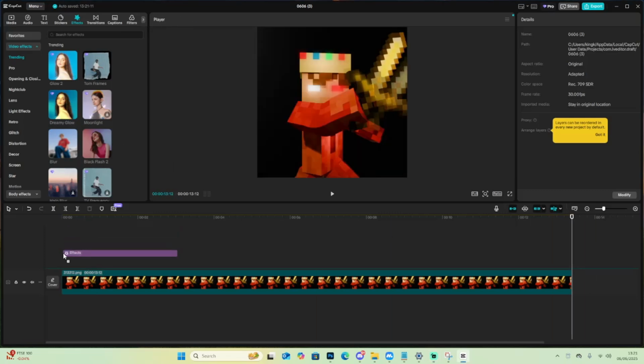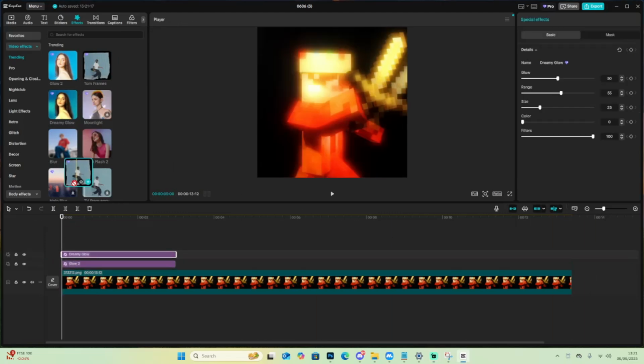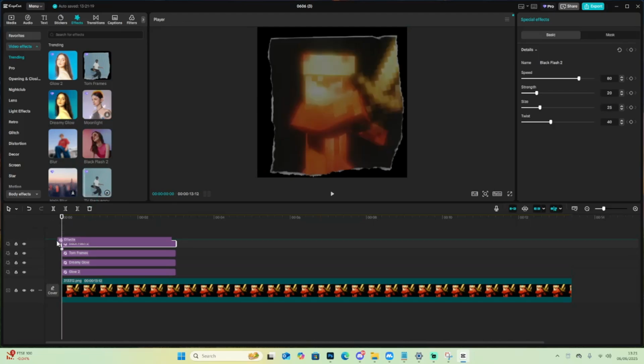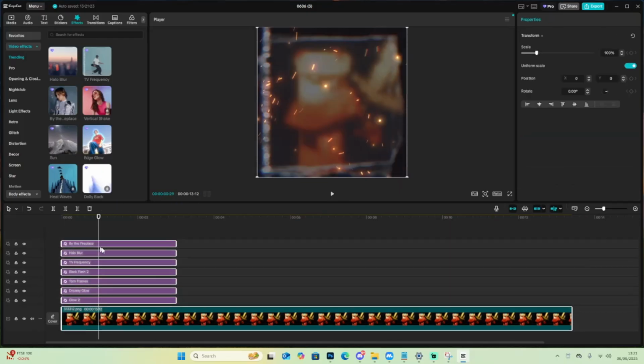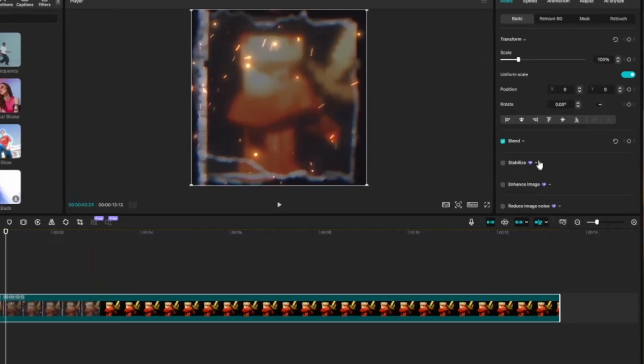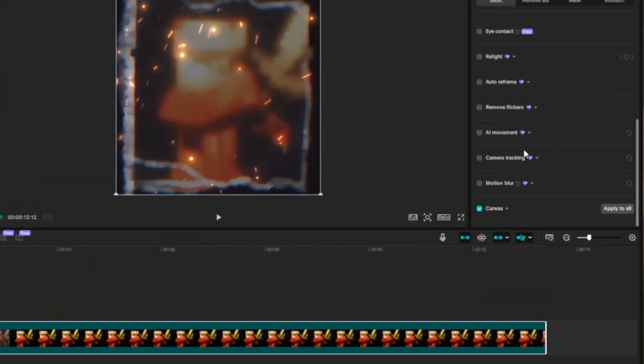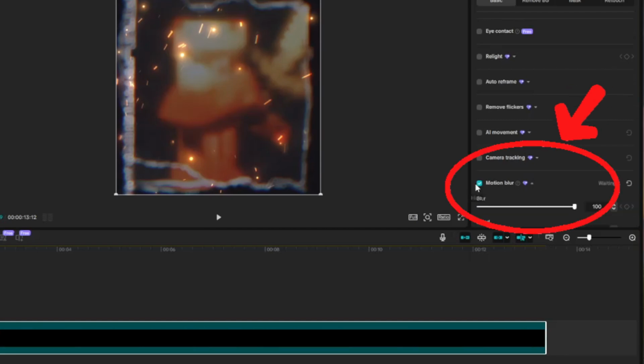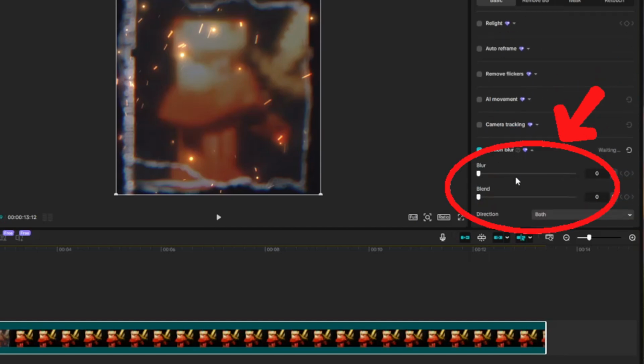First, take as many things as you want. You can have anything, even pro features. Then make it all into a compound clip by right clicking on it. Then go in the video, scroll down and find motion blur. Set it to 0. This will make the motion blur video saved in your files.